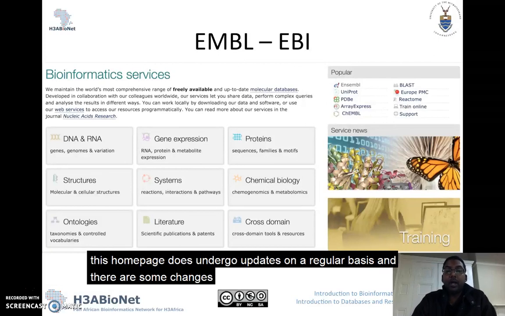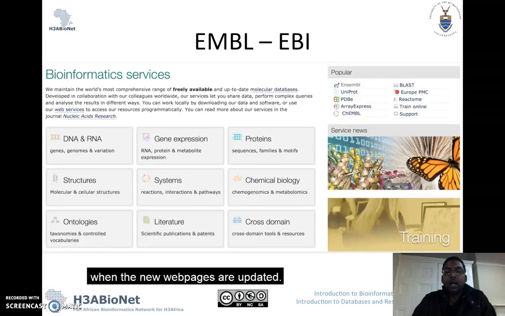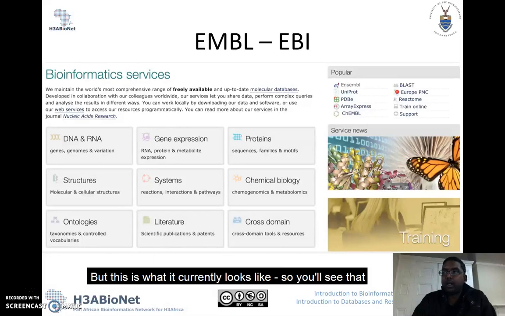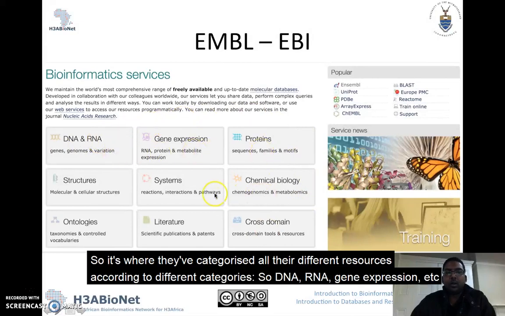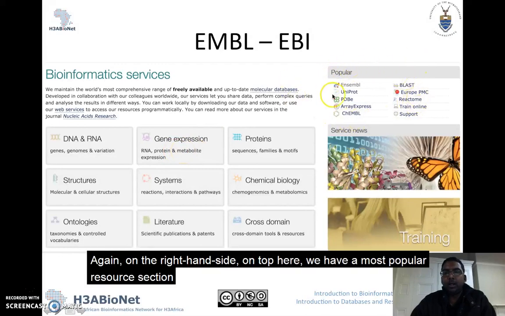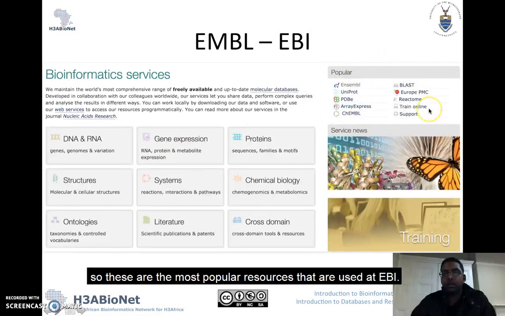Again, this homepage does undergo updates on a regular basis, and there are some changes when the new web pages are updated. But this is what it currently looks like. You'll see that this center panel is similar to the left-hand panel that we saw at NCBI. It's where they've categorized all their resources according to the different categories, so DNA and RNA, gene expression, etc. Again, on the right-hand side on top here, we have a most popular resource section. So these are the most popular resources that are used at EBI.